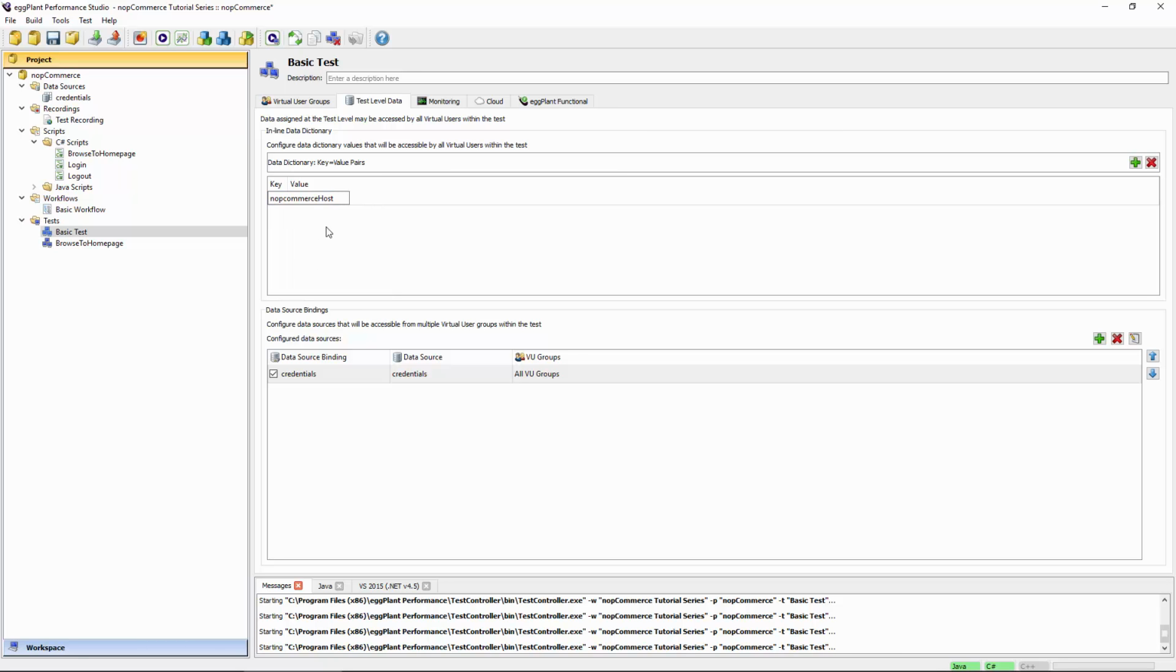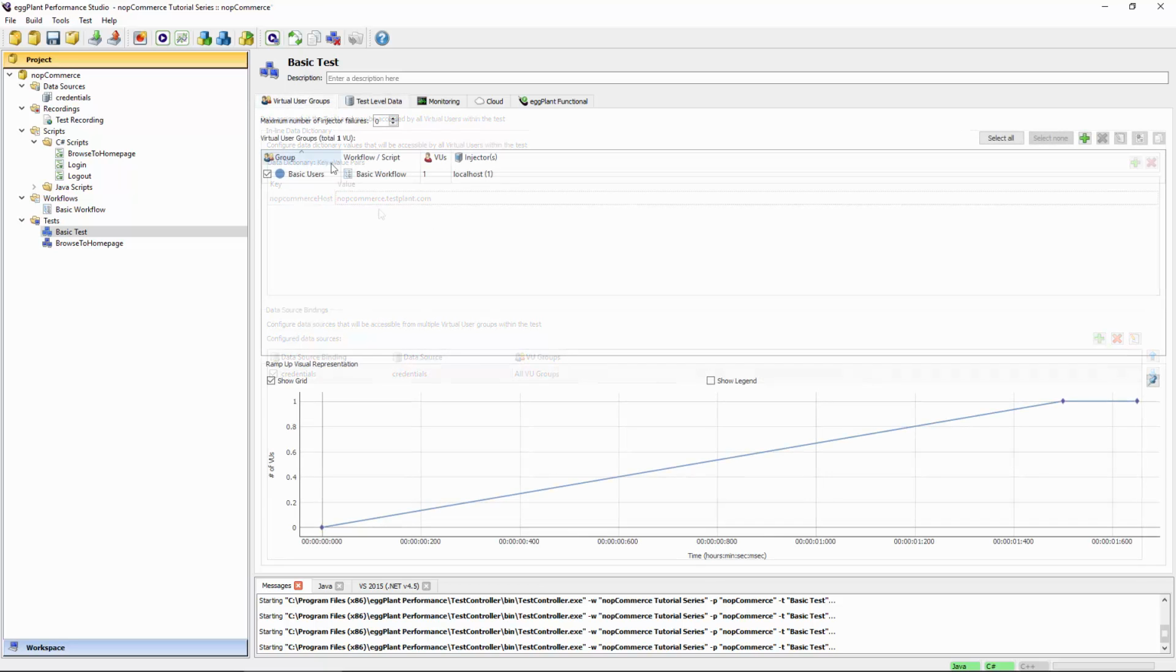I just paste in my key. It is this nopcommerce host, and now I can basically say what the URL should be that my users should browse to, or what the base URL should be. And in this case, it is just nopcommerce.testplant.com. There we go. That's pretty much it.